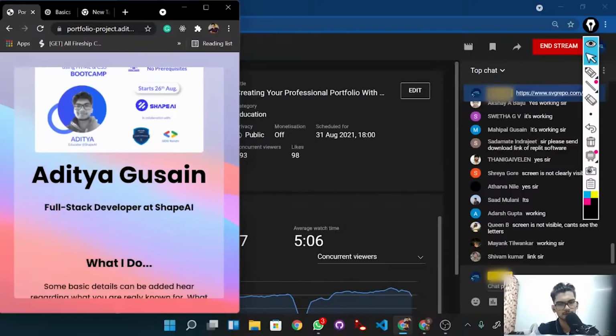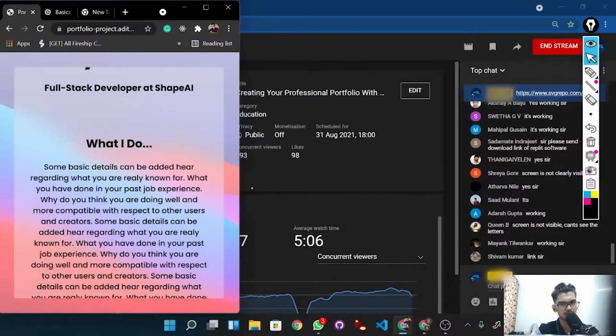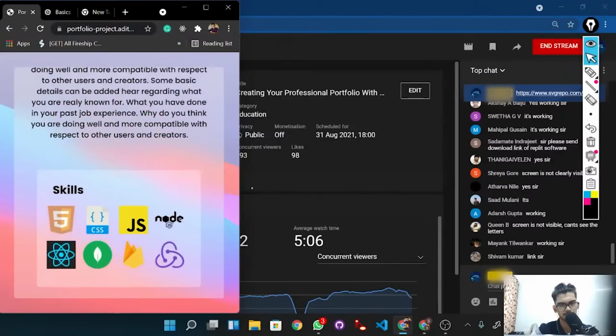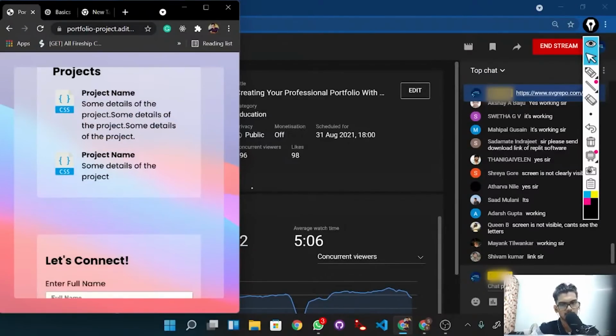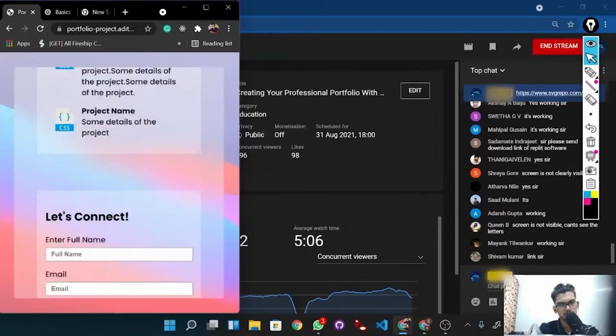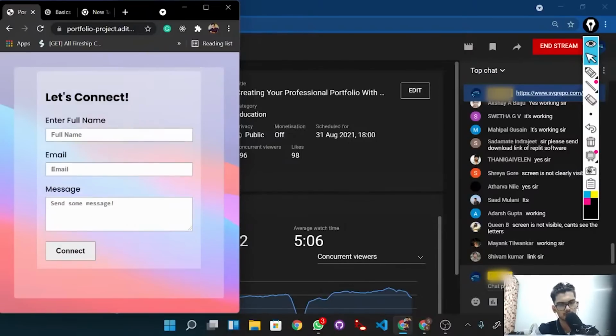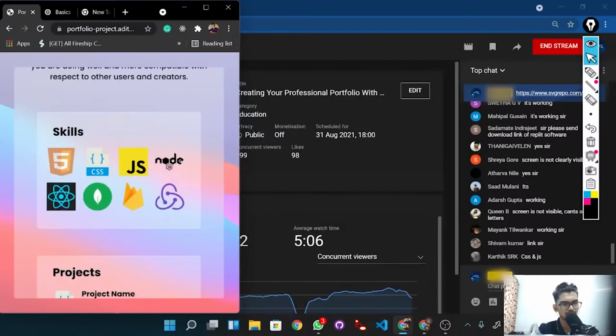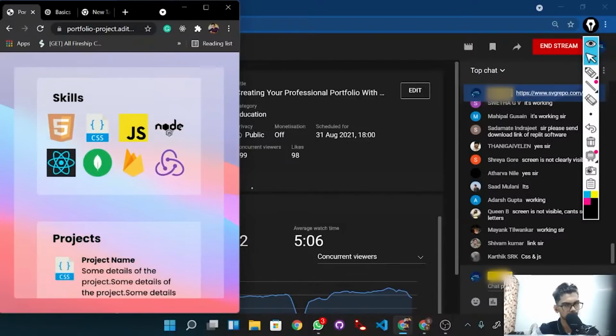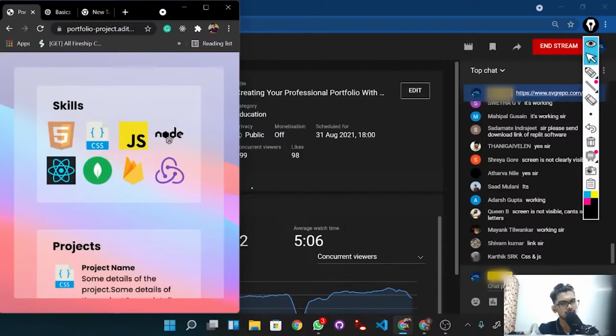In this, we'll be using flex boxes, the properties which we learned. This does not require any flex box. This, in the same case, requires flex box. Then if we move further, yeah, this also requires flex box. This also requires flex box. But here, in this projects and skills section, we won't be using flex boxes. We'll be using something known as grids.